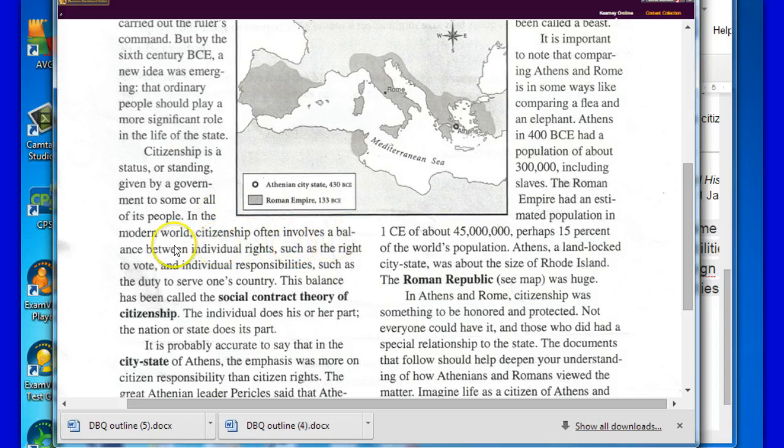Citizenship often involves a balance between individual rights, such as the right to vote, and individual responsibilities, such as the duty to serve one's country. This balance has been called the social contract theory of citizenship. The individual does his or her part. The nation or state does its part.